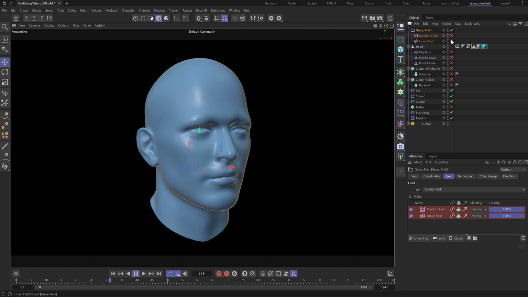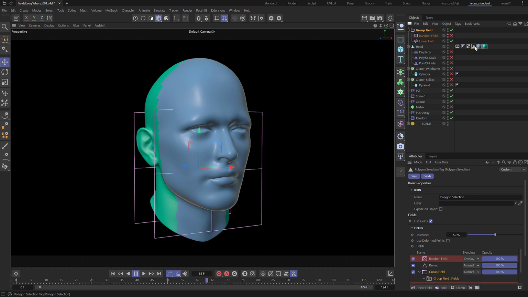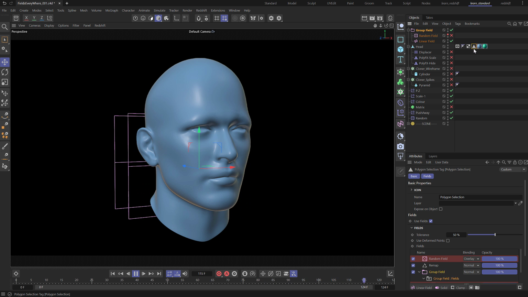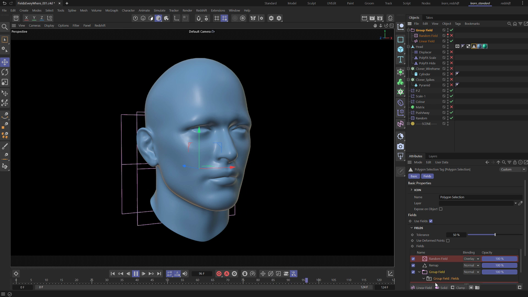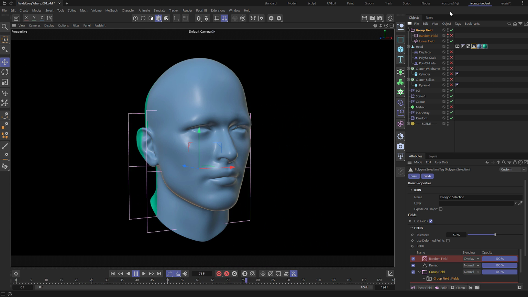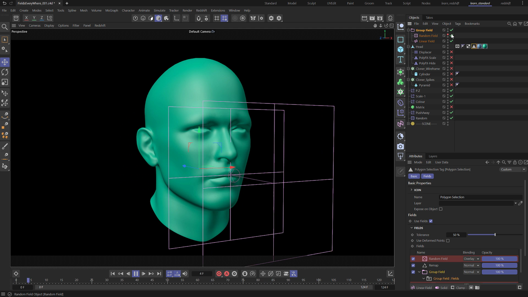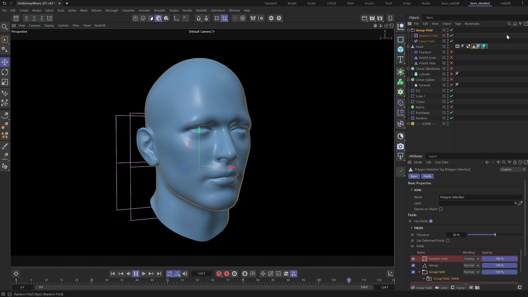If I just switch on this linear field to start with, you can see that we immediately get a result, and that's because this group field is being used in this polygon selection tag here, which is being used to control the materials. Down here we've got the group field, and then we've just remapped it, and then there's a random field being overlaid. If we enable this as well, you can see it's going to break up that linear field and give us a bit more of a digital effect, which is pretty cool.